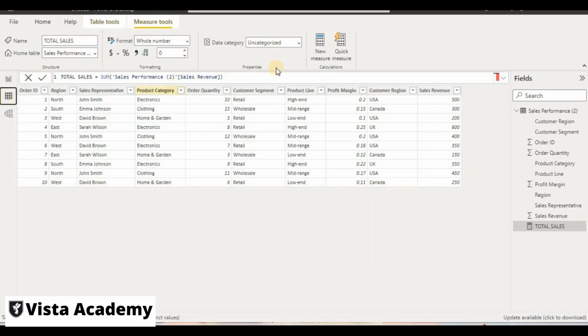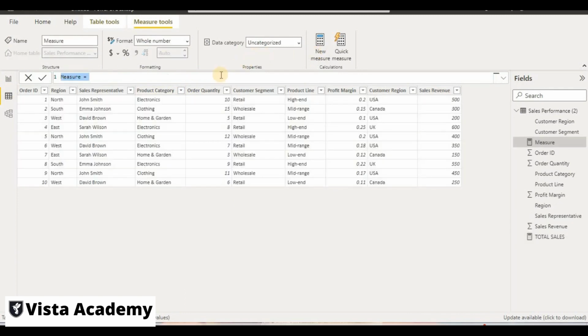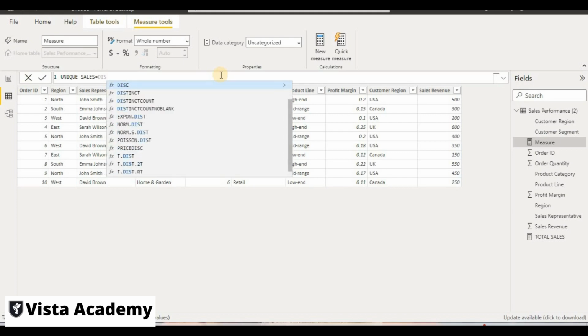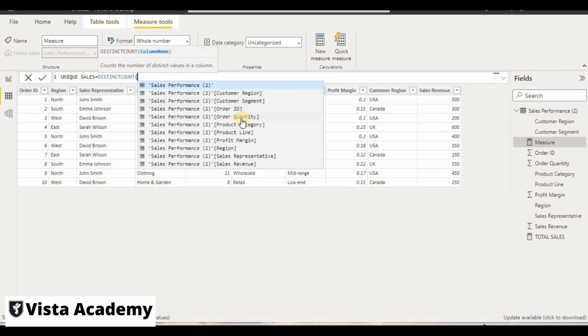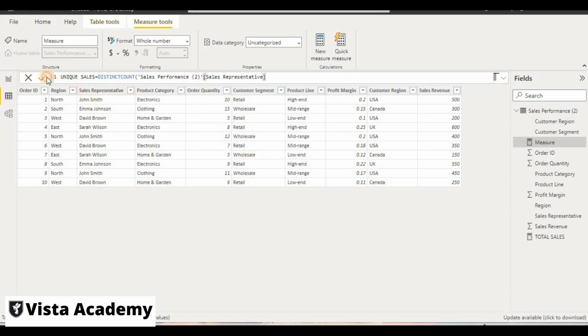For that I will write another new measure, and I will give it a name, something like unique sales. Then I will put equal to, and after that I will write the formula, which is DISTINCTCOUNT, and in this distinct count I will put the name of the sales representative column and just click it.